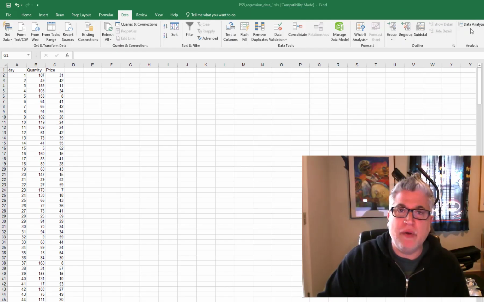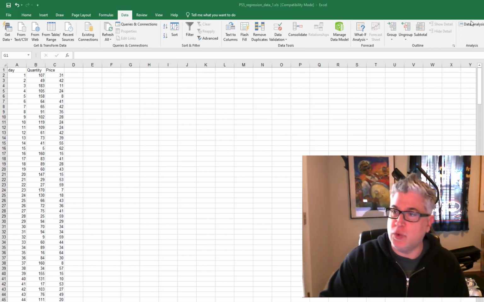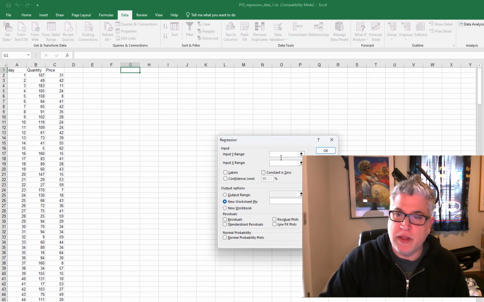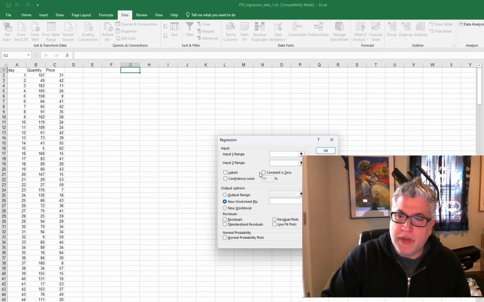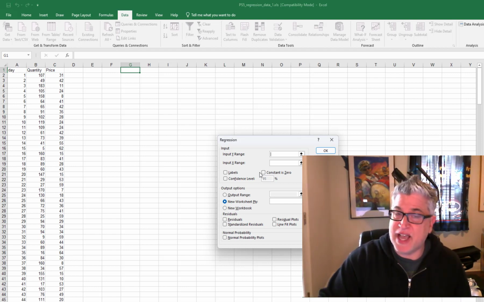So we know by now that standard statistical tools like regression are in the data analysis tool pack. So let's find this. It's under Data, and we'll go to Data Analysis and then find Regression. Click OK. And we've got to tell it our Y range and our X range. Now it's not going to make too huge of a difference which variable we choose as Y and which one we choose as X, especially because there's just two variables.